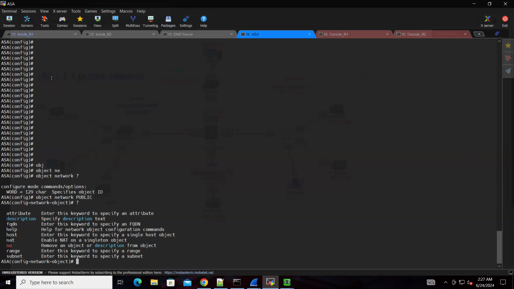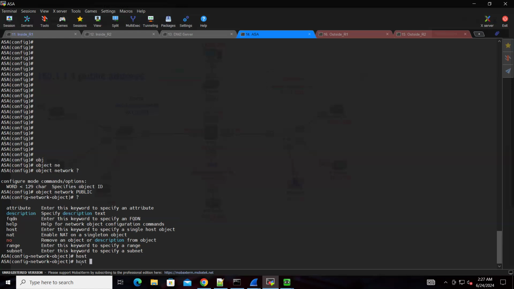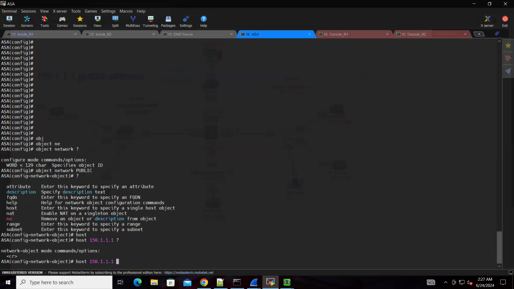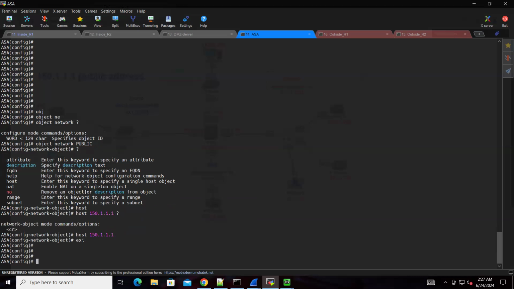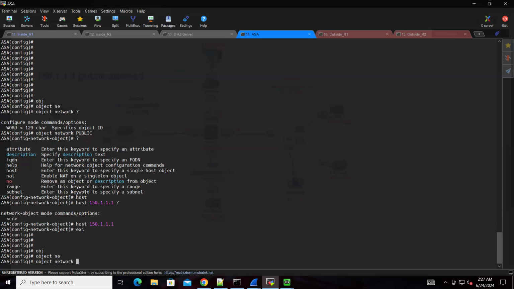Let's consider we already took the IP 150.1.1.1 as the public address here, and we'll now do network translation. So let's first create this. Let's say host, and I'll specify my address. For which host do I want the communication? What is my public address? 150.1.1.1. Correct? And that's it. No subnet is required. Just hit enter, done. Exit out. Now we'll go with another thing. Object, network, and let's call this private.